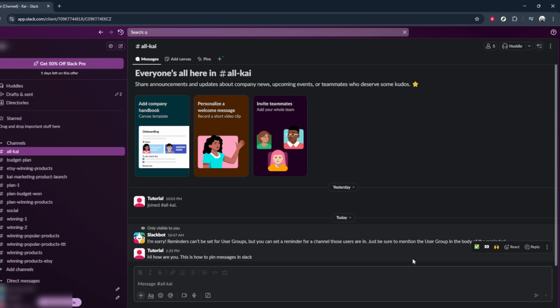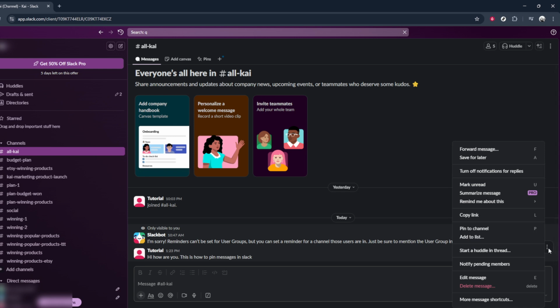Now, let's move to the next phase, which involves accessing more options for that message. You'll notice 3 vertical dots, sometimes known as an options menu, located at the right corner of the message. Go ahead and give those dots a click. This action will reveal a drop-down menu with several actions you can perform. Among those options, there's the one we're looking for, to pin the message. From the drop-down menu, select Pin to Channel.